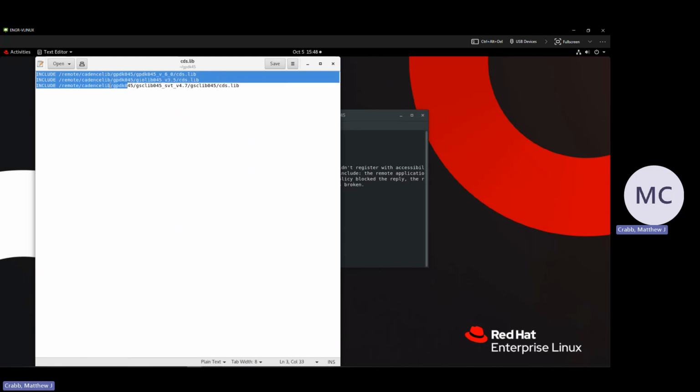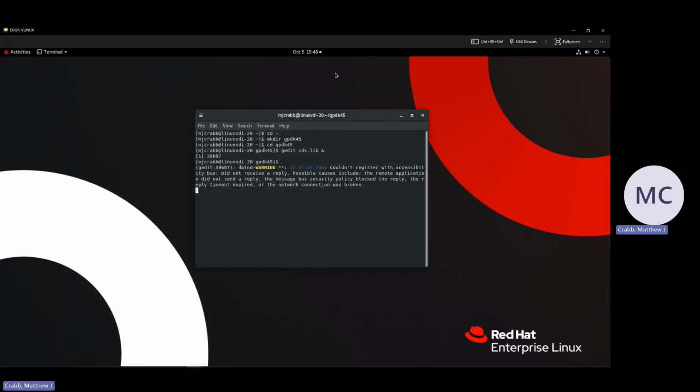These include statements in this remote Cadence lib gpdk045 directory are all the different files for this process design kit. And so this is including the necessary files to make sure that these show up when we run Cadence. And I'll show you that later. So now you can close this file.